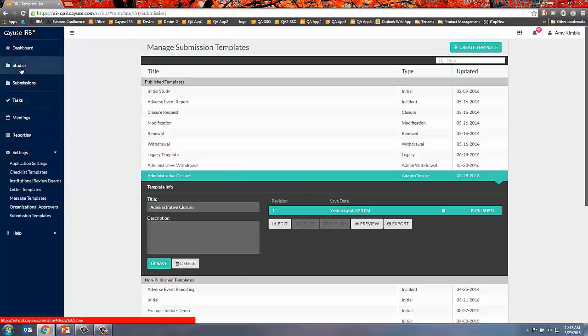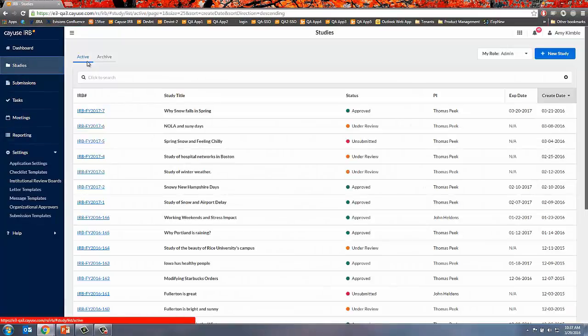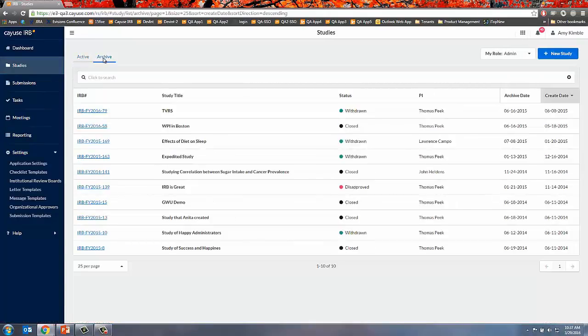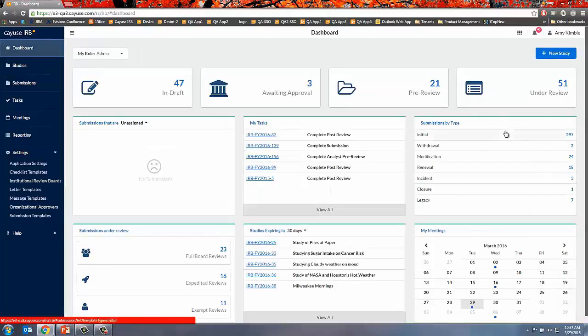But if I go to the studies, you'll notice here that there's now the addition of an archive area. So we have both active and archive. Once a study is archived, meaning it's either been withdrawn, closed, or disapproved, those studies and all their associated submissions will move into this archive area. You still have the ability to search. They will no longer be listed in the dashboard under the submissions by type, so this will truly be a count of all of your active submissions.